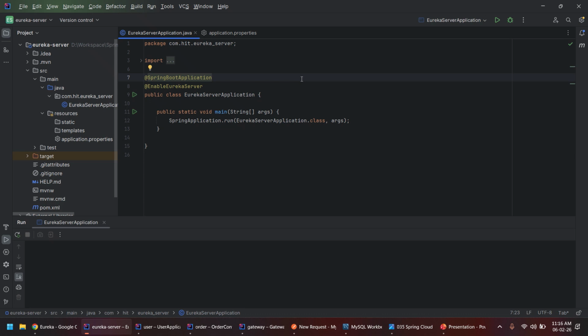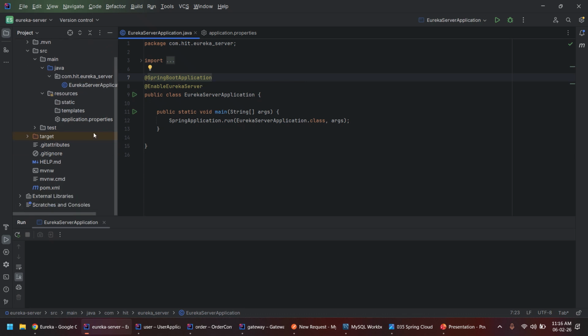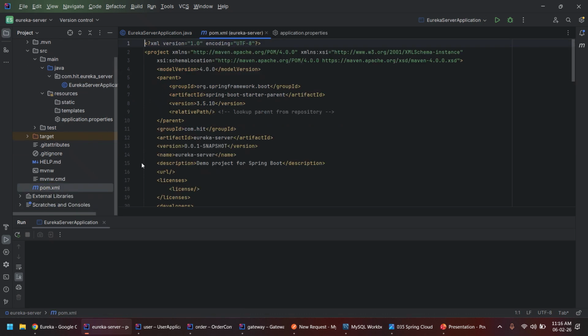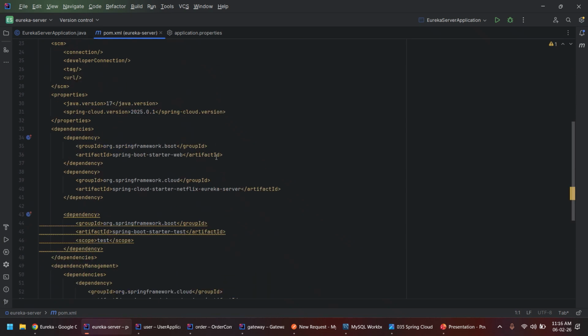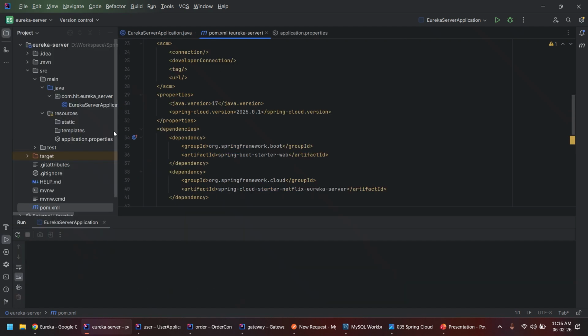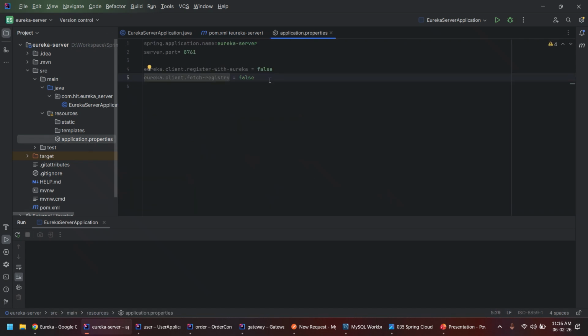Okay, so I have created a project, Eureka server, which is acting as a registry and discovery for other microservices. We are going to use the Spring Boot 3.5 version. And what dependencies do you require in order to have a Eureka server? You need to have Spring Boot starter web and the Spring Cloud starter Eureka server component. These two dependencies are sufficient, and you need to have the name of the application and the port number.